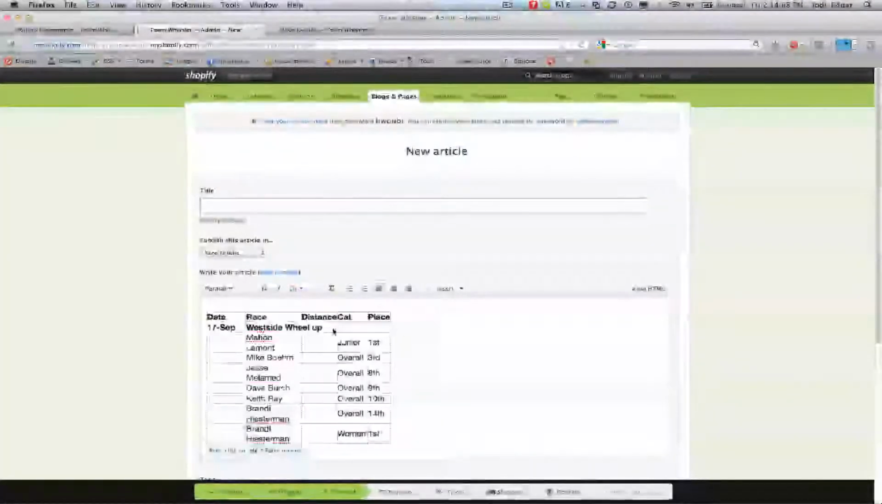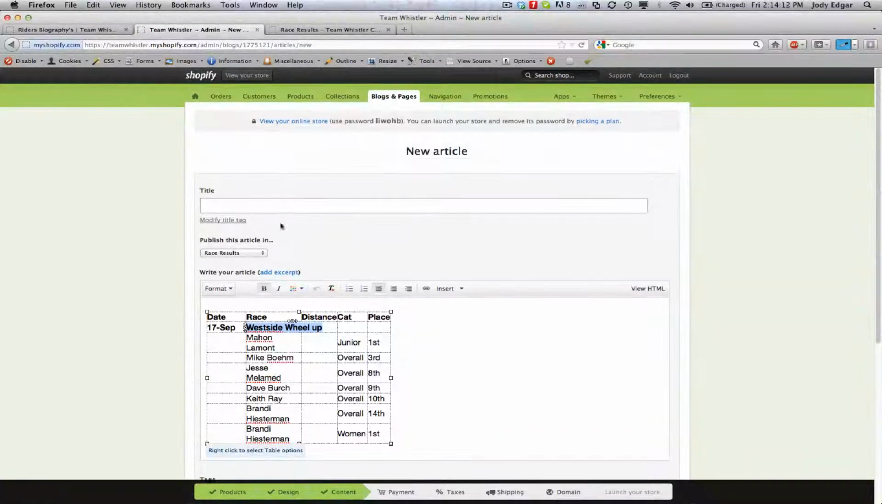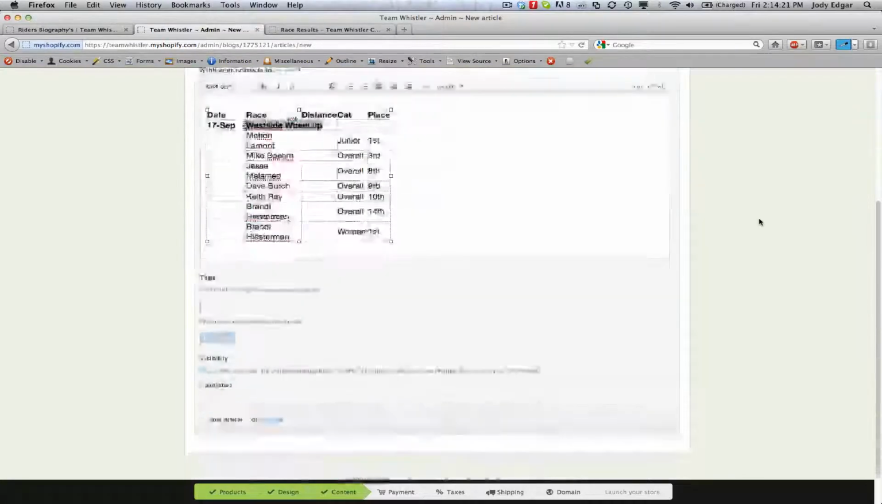I'm going to paste it in. So those are the results that we need. This is the name of the race that it was for. And we want to make sure we're publishing it into the race results module.